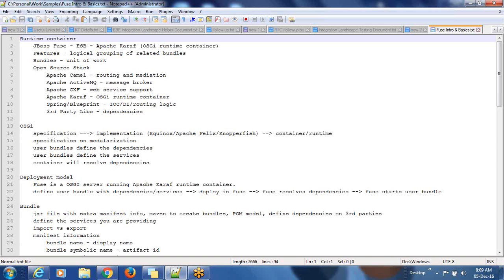So basically, how are we going to use Fuse? First of all, we need to download the package from the Red Hat site, and then we need to unzip it and use it.